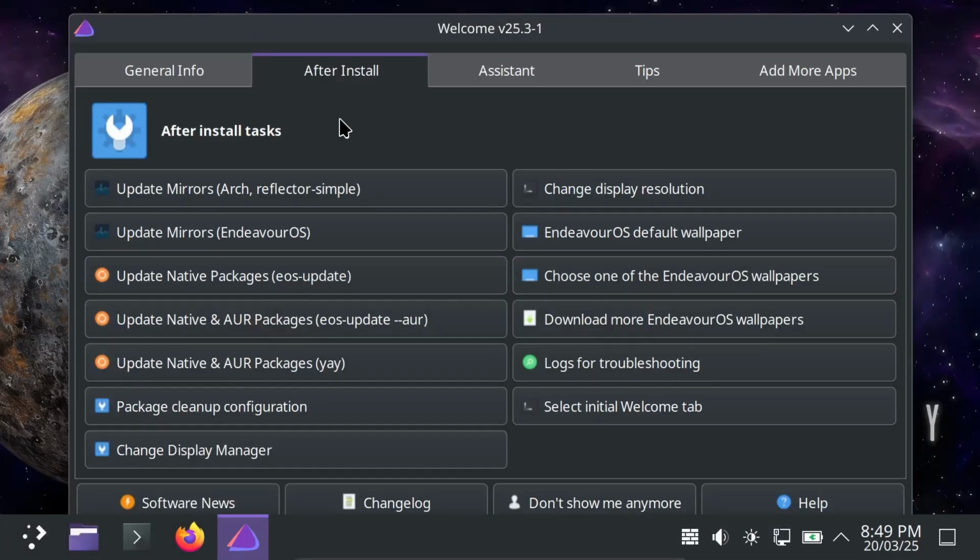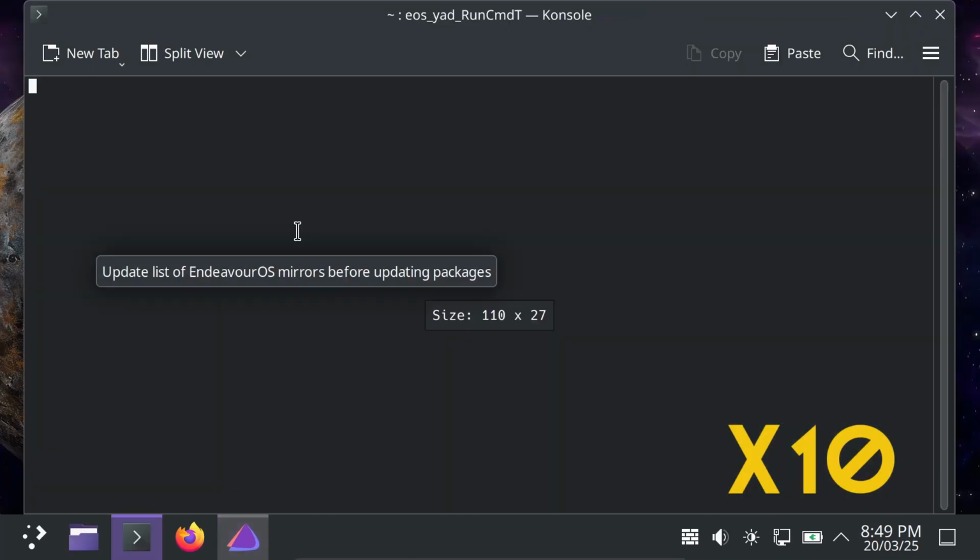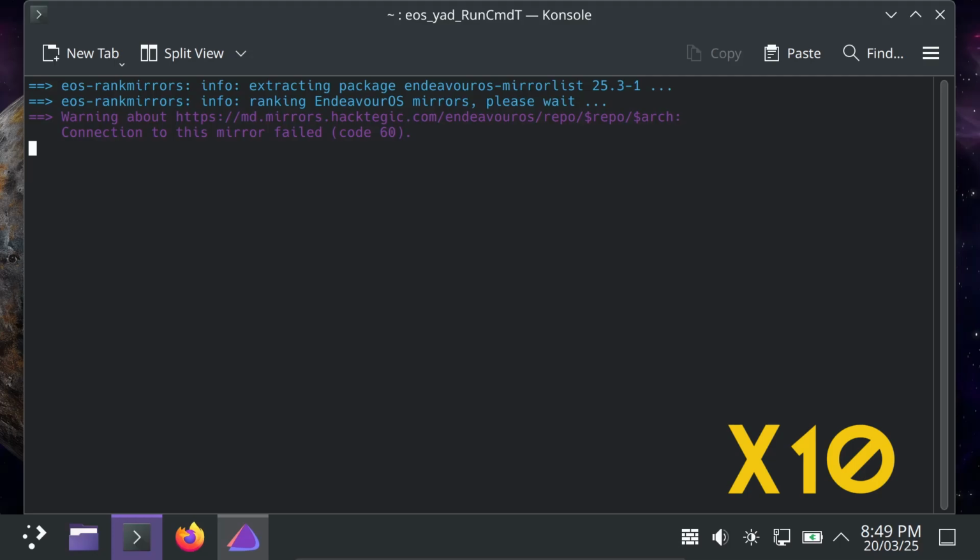Alright, so my KDE Plasma crashed, so I just restarted the PC, and what I want you to do is update the mirrors once again and select your country and worldwide server and just hit OK. And similarly, update the EndeavourOS repo as well.